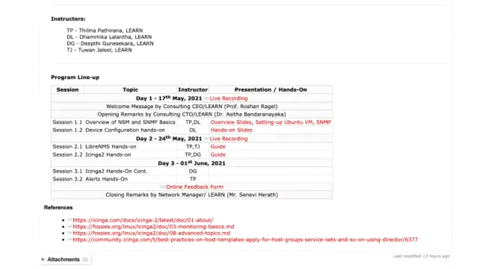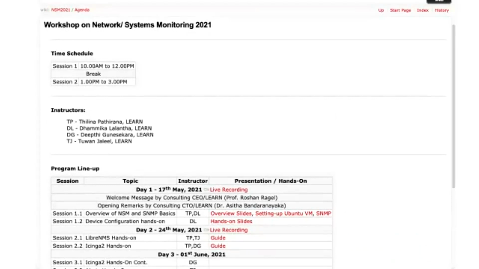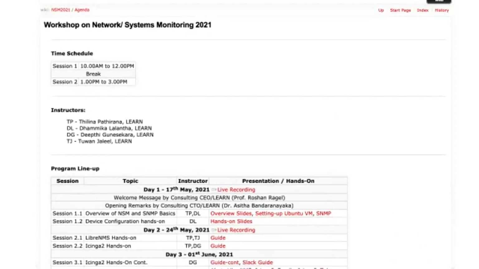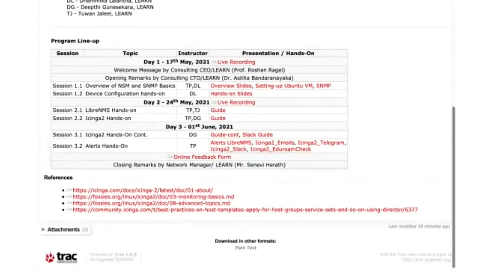I hope you can see my screen. If I go to the agenda page, and once you do the refresh, you will see today's guidelines. All are listed under day 3. The morning session will be doing some Icinga guide, and then if we get time, I'll go through the Slack configuration.